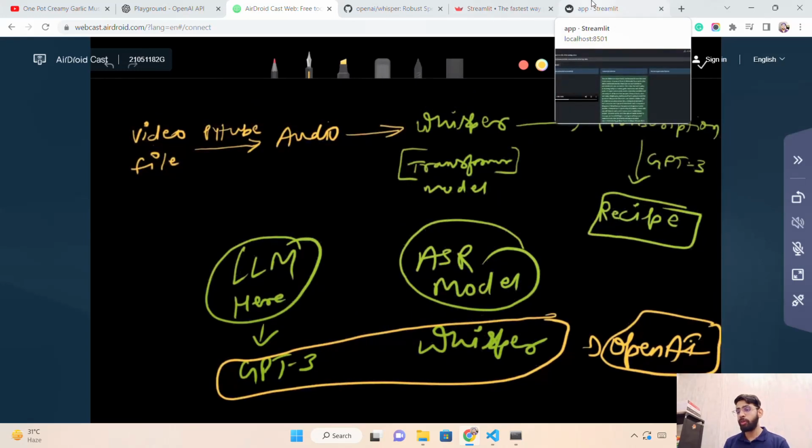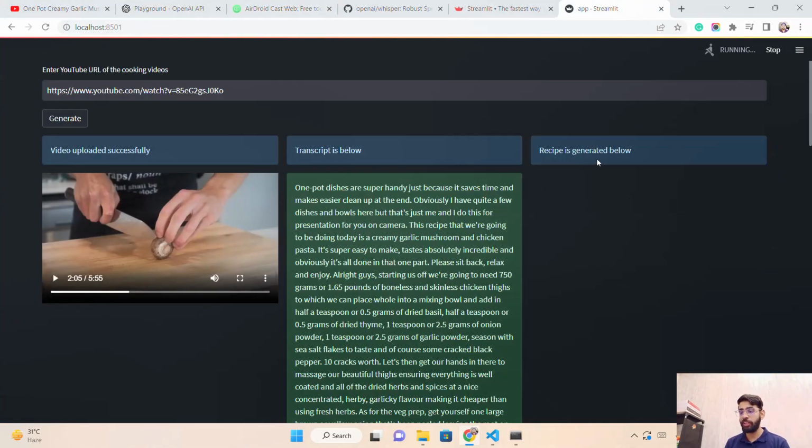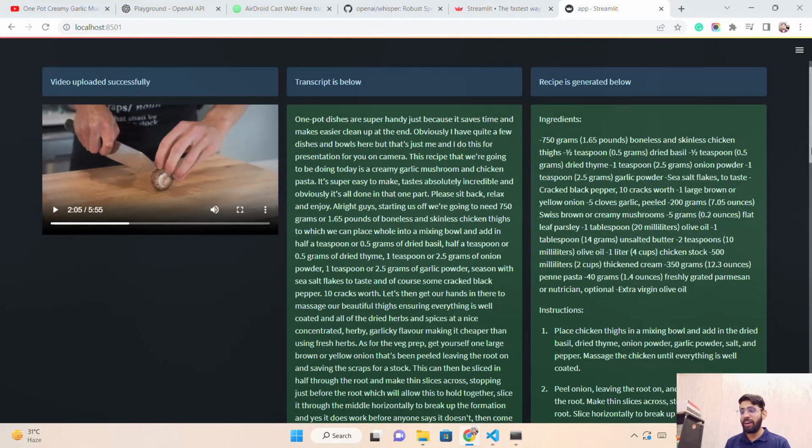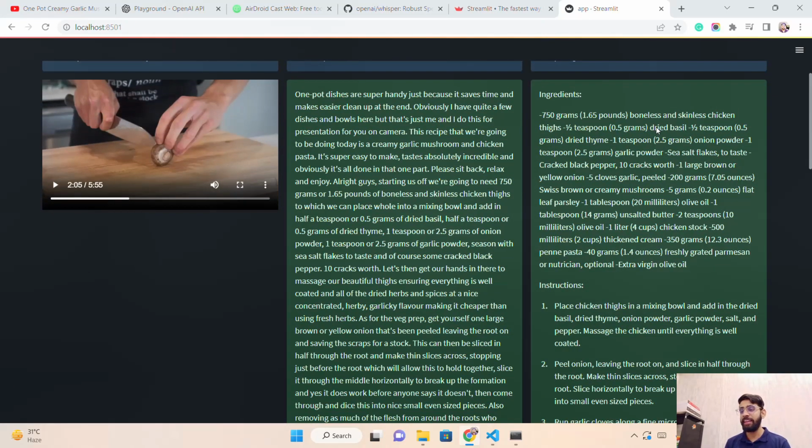Now let me go back to this Streamlit application. You can see recipe generated below. It's still working on this one, and now you can see we have got a very beautiful recipe, by the way, guys. I have said ingredients, so we are getting these ingredients. What are all the ingredients that we need to prepare this food from this video, basically? It says 750 grams. It is also giving you the pounds, and 750 grams boneless and skinless chicken thighs, and then it's giving you onion powder, all those ingredients like mushrooms which are being used to prepare this food.